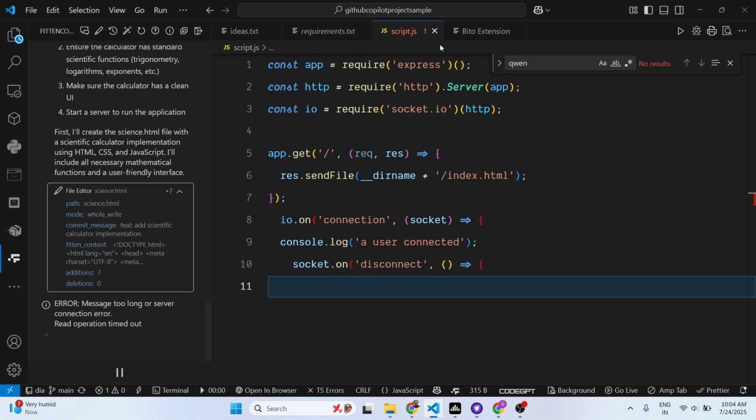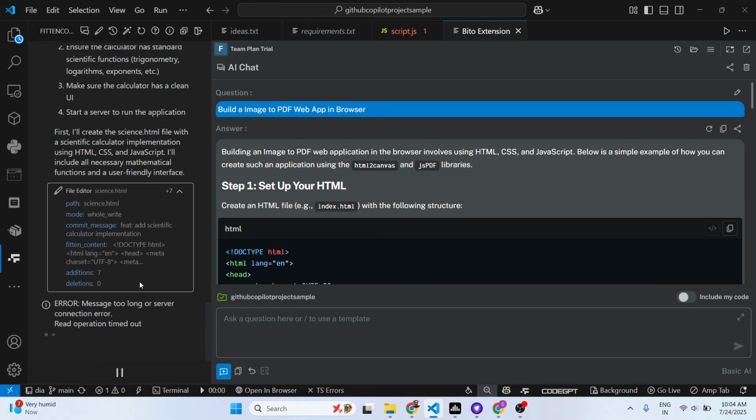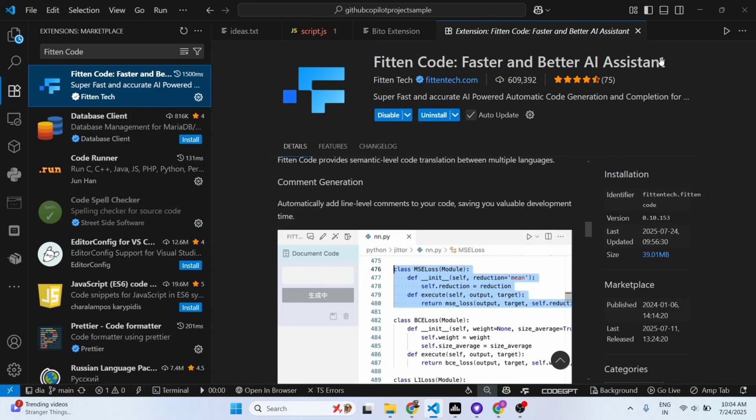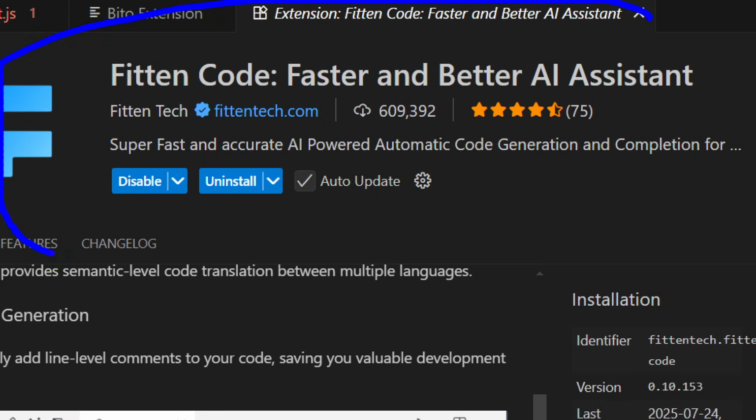So definitely try this extension, Fitten Code. It's using Deepseek and is similar to ChatGPT, GitHub Copilot, Claude, and Cursor.